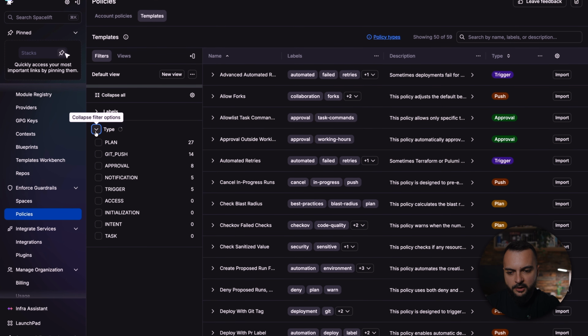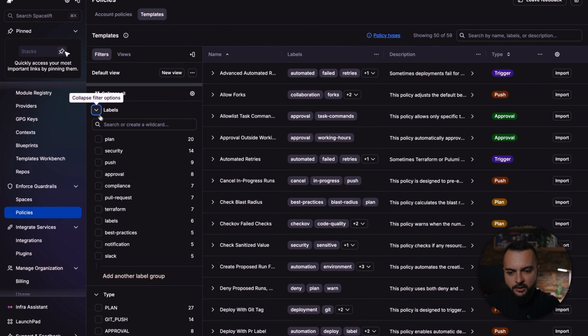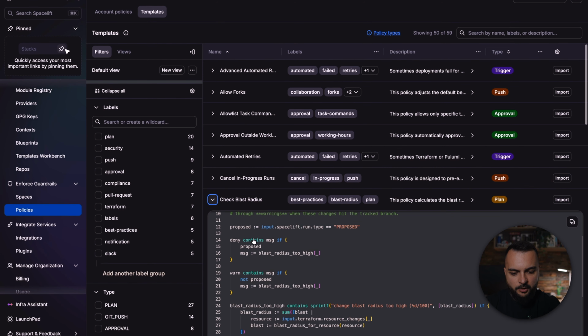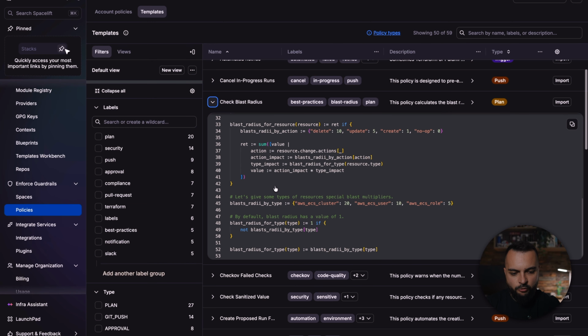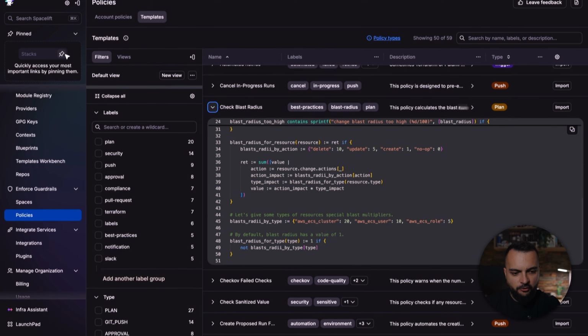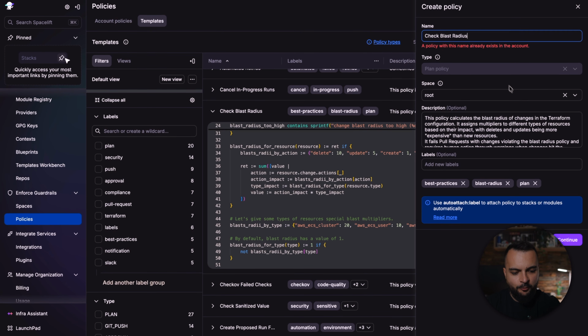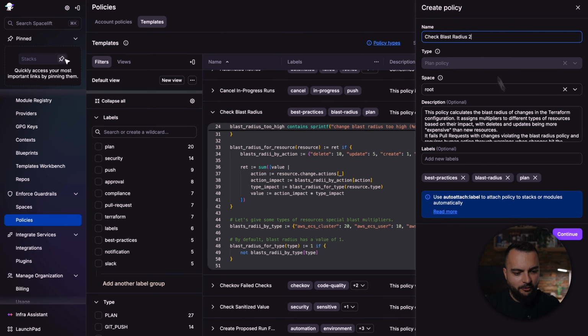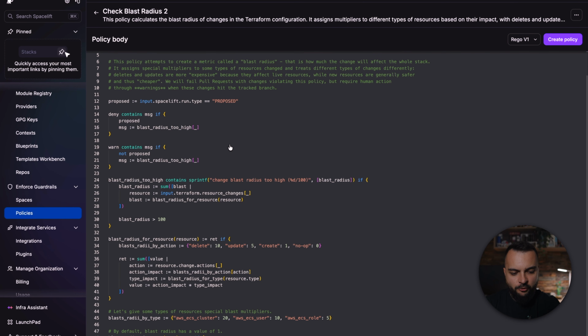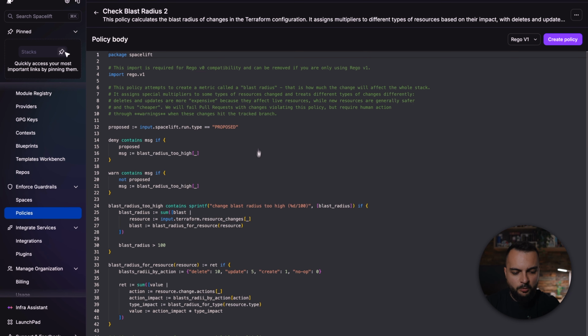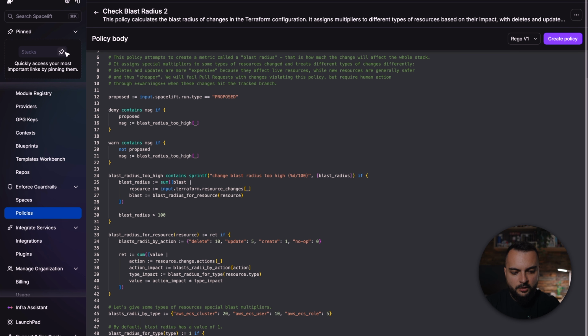You can filter them by type very easily, and you can also filter them by labels. If you want to inspect the policy, you can just click on the drawer and preview it. And if you're happy with what you're seeing, you can click on the import button right here, select a space in which you want this to run, and then click on continue. Of course, I already have this one, so let's add a 2 here. You can make whatever changes you want to the policy before creating it. You can also feed it to your LLM to understand better what's happening here and what you should change in order to make it fit your particular use case.